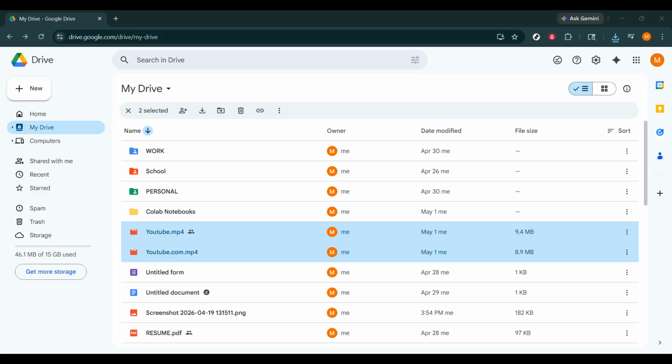And that's it. You've now learned how to download multiple videos from Google Drive in just a few clicks. It's one of the easiest ways to save time when working with shared files, personal backups, or a folder full of video content.